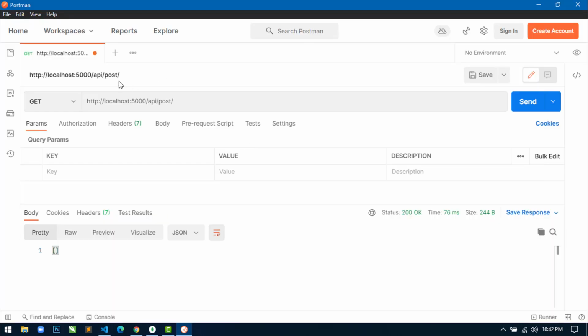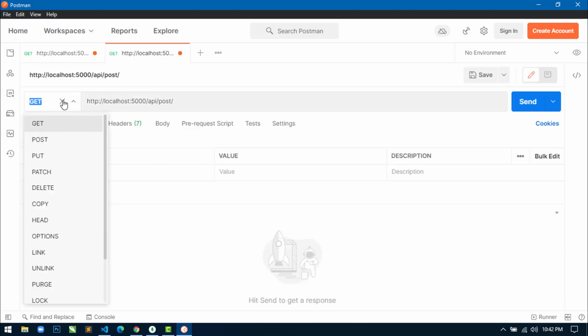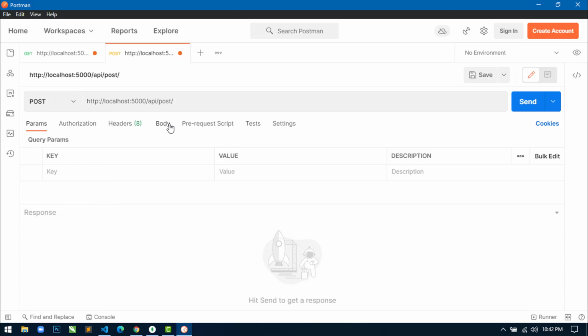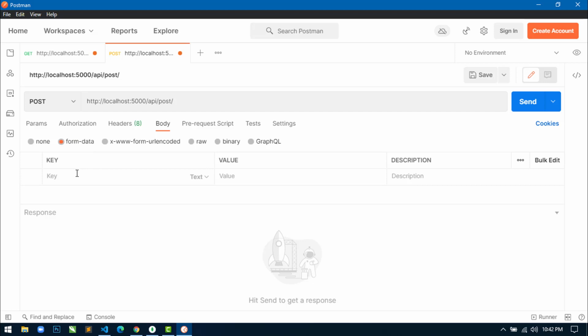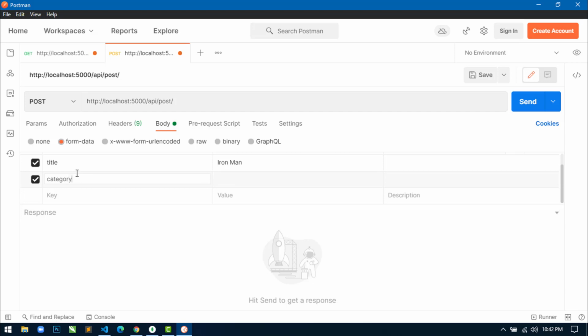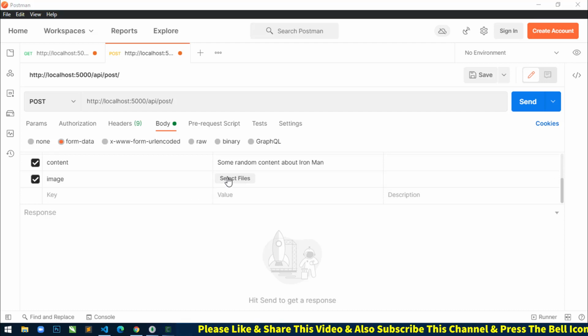Now go to the Postman and just copy this URL in a new tab. Just paste the URL and change the method to post. Go to body, click on the form data. Now the first key will be title, Iron Man, category, Marvel, and content, some random content about Iron Man. Okay, and image. For image I will select here as file and here we will select the file.